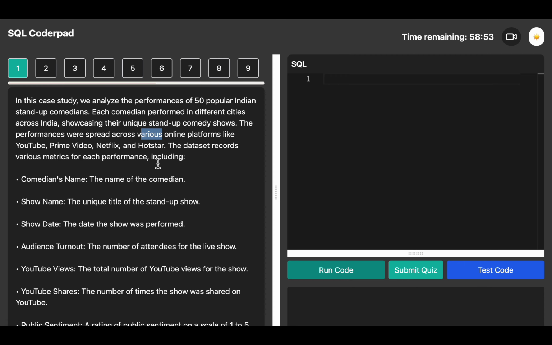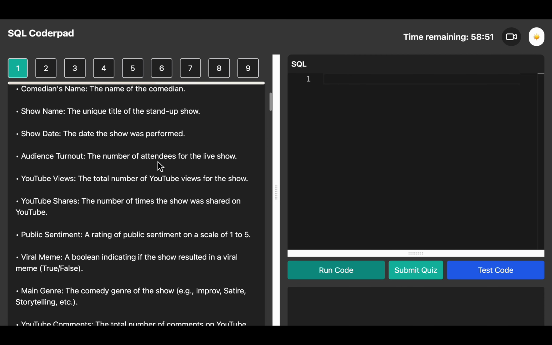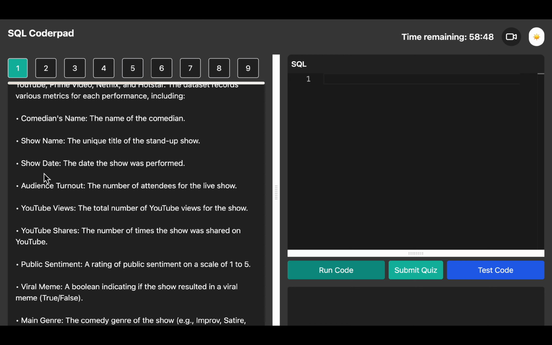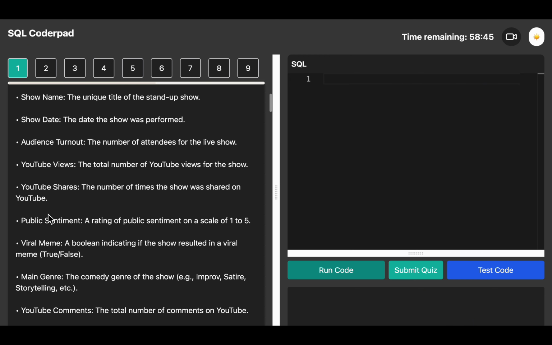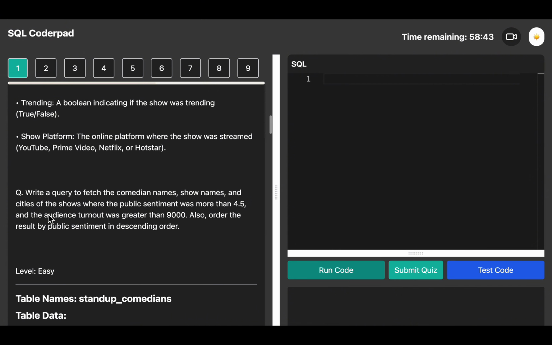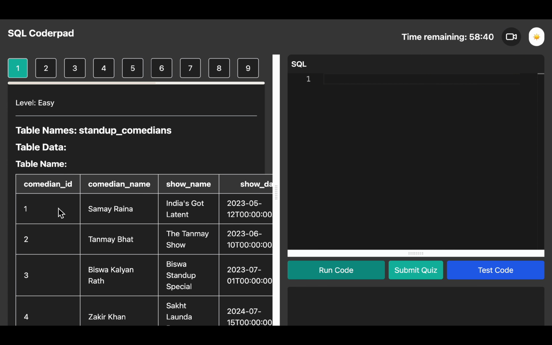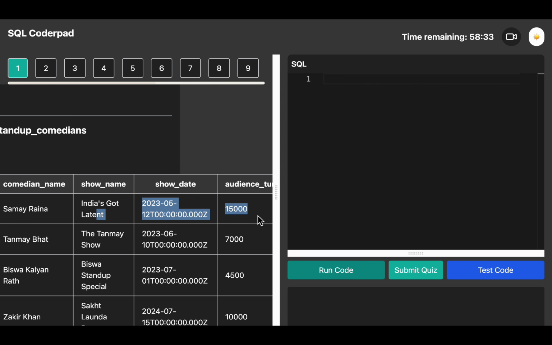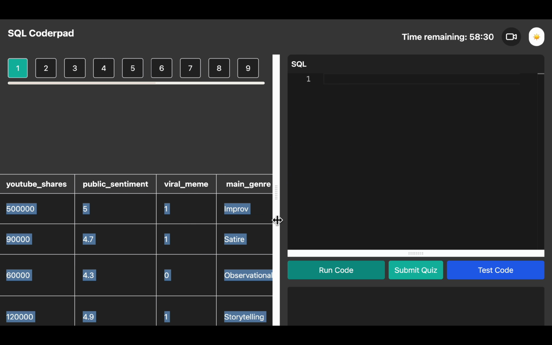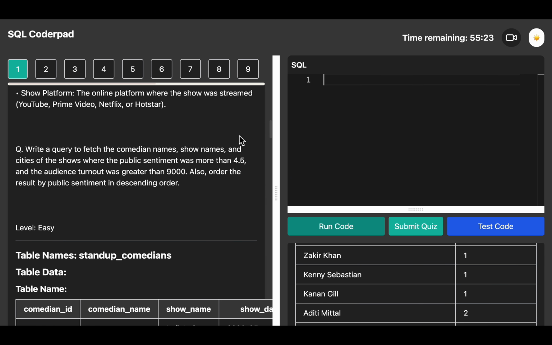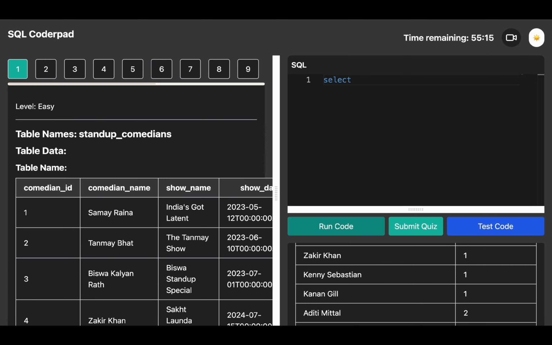These are all the variables: comedian name, show date, audience turnout, YouTube views, YouTube shares, public sentiment, and all this information is given. For example, this is Samir Ada, show name India's Got Latent, show date, audience turnout, and so on. I will do a sanity check first to check if these are all distinct stand-up comedians, because I just assumed this is the primary key, but I need to be sure.